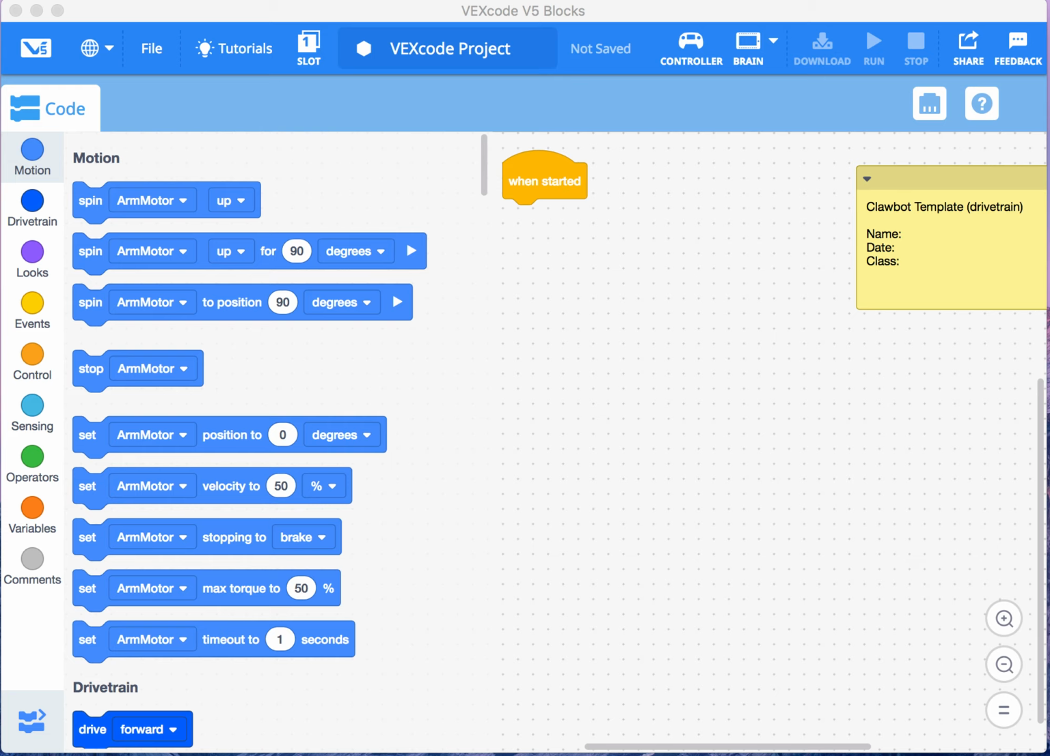In this lesson, we're going to learn how to configure a VEX V5 controller using VEXcode V5 blocks. When starting to program with VEXcode V5 blocks, controller blocks will not appear in the toolbox until a controller has been configured. You can only configure one controller per project. Here we will be using the V5 Clawbot drivetrain template to show you the configuration of a controller.